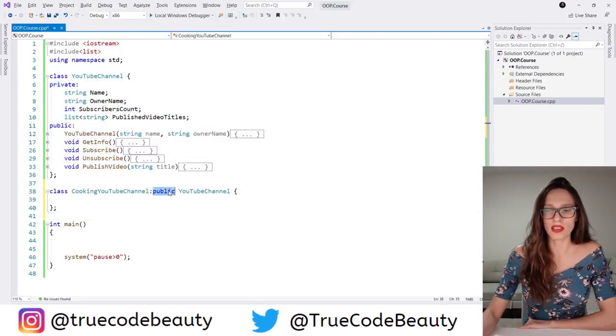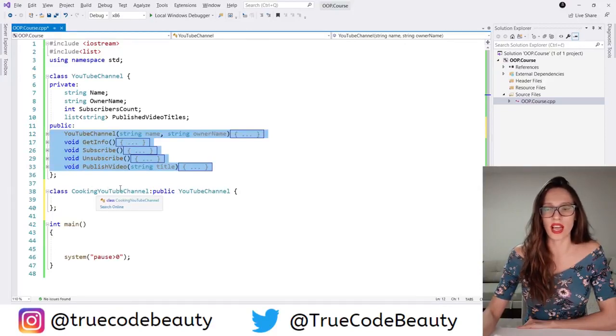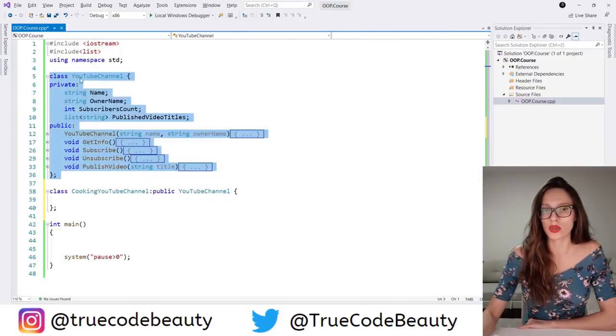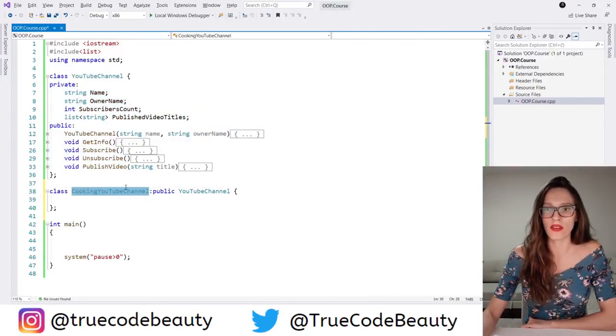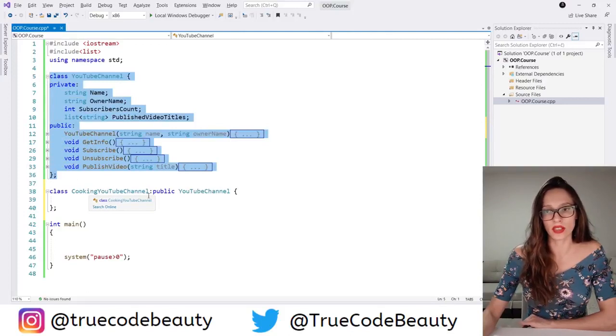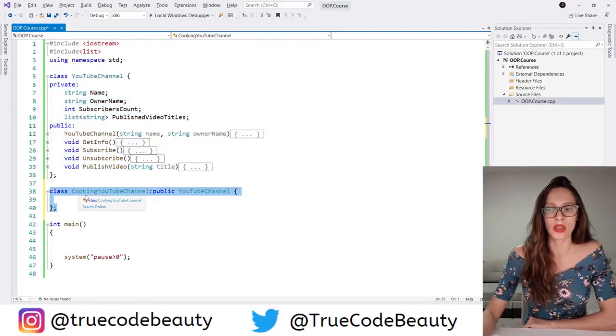Now, this public access modifier means that whatever is public in this class here, it is going to be public here as well, so in this derived class. And one very important thing to know is that this class is called base class, so the one that you inherit from, that is base class. And then the derived class is going to be this one here. So the one that inherits from the base class is called derived class. And in this particular situation, our cooking YouTube channel is derived class.